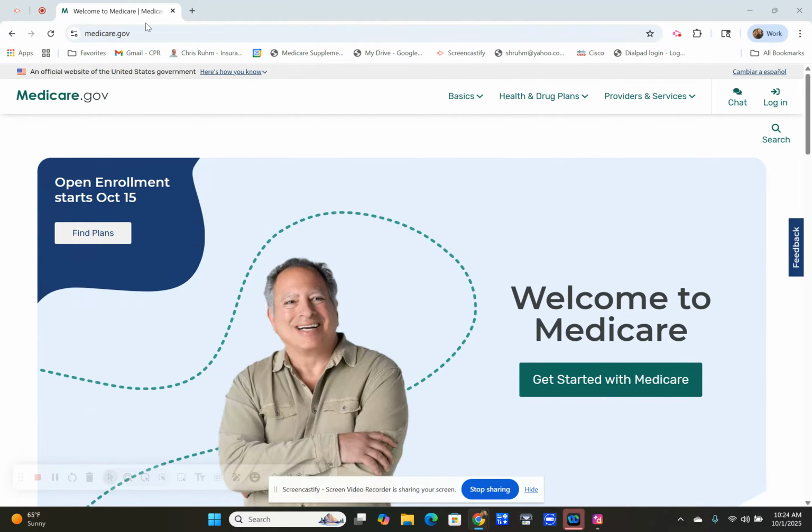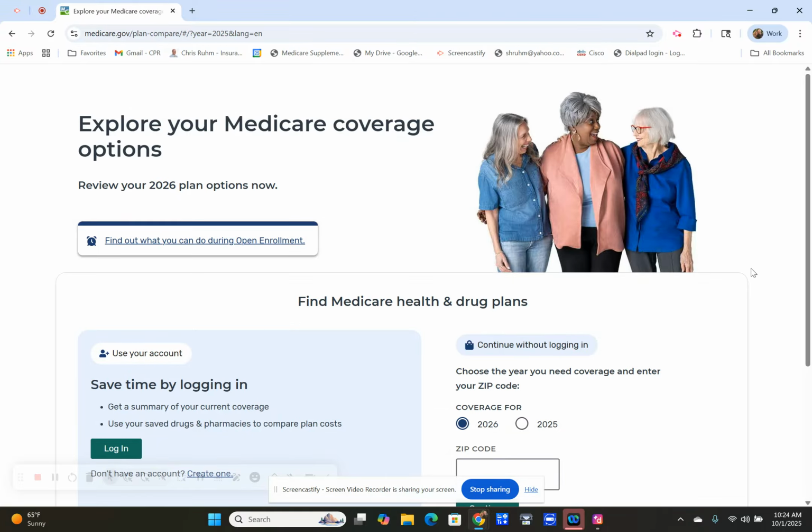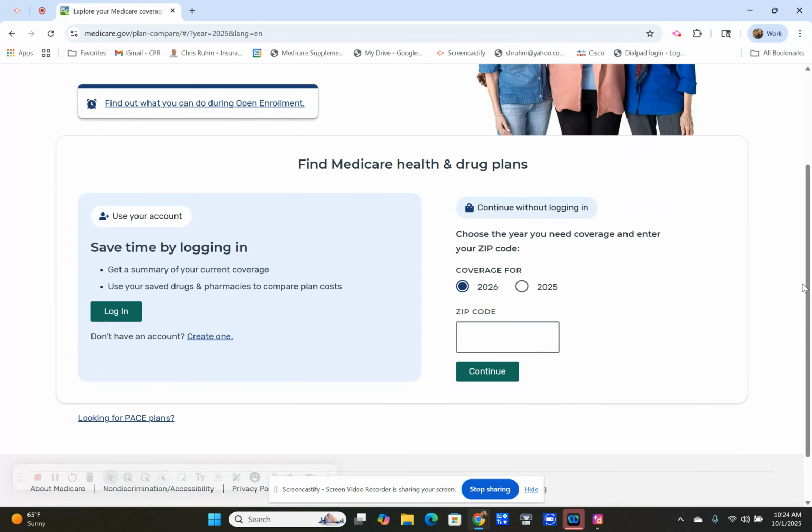So once you're at Medicare.gov, you can log into your account. If you haven't created one, I encourage you to do so, and it'll probably have your medications in the system already, and you can make edits to them, and it'll make things go a lot quicker for you. All right, but for now, I'm just going to click Find Plans. You're going to come down here. Here's where it says right here, save time by logging in.